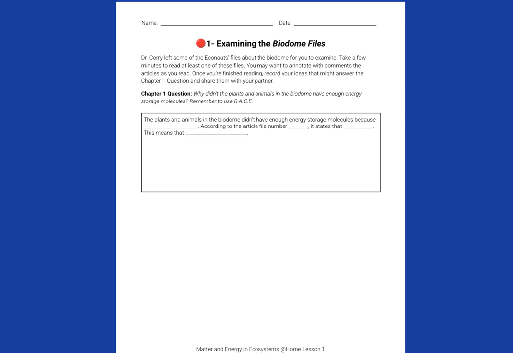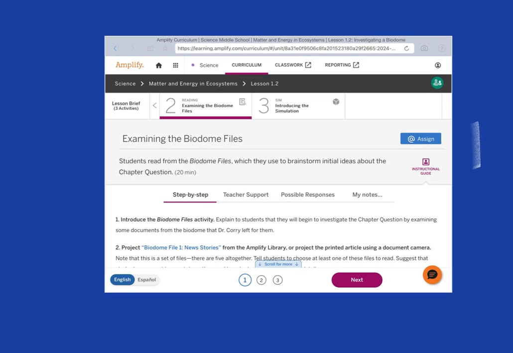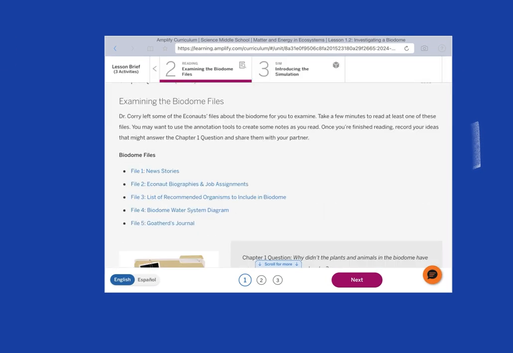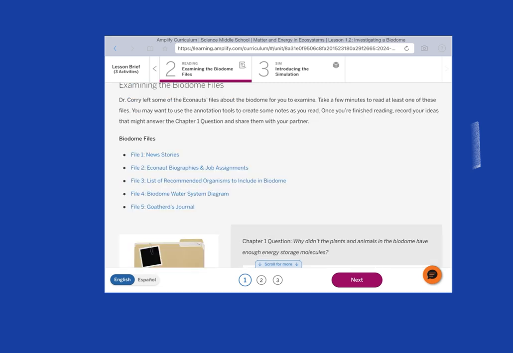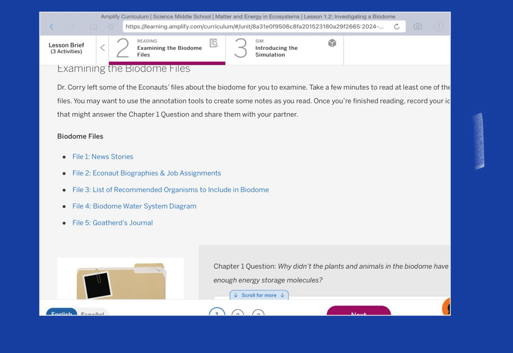As you're taking your time, you're going to find evidence from 5 different files that we received from the researchers from the biodome. Let me show you where those are. You do have a link, and that link is going to be in Amplify. Here I'm showing you an example of the different files. File 1 is news stories, file 2 is Econaut biographies and job assignments, file 3 is a list of recommended organisms, file 4 is biodome water systems, and file 5 is Goat Herd Journal.